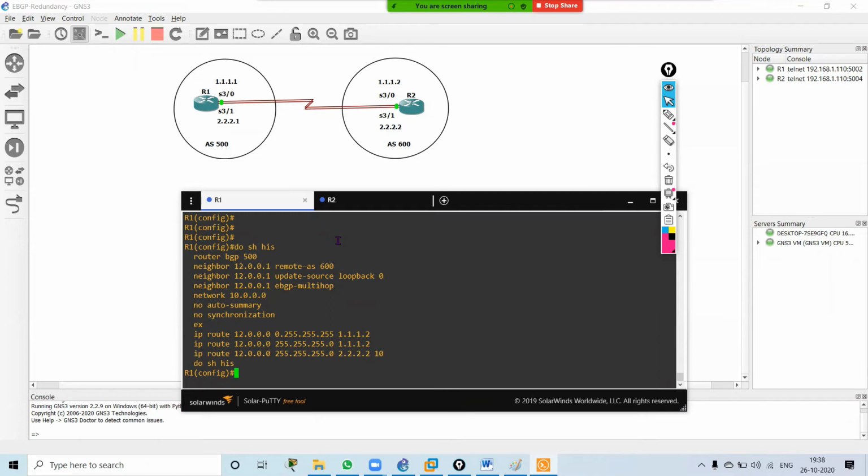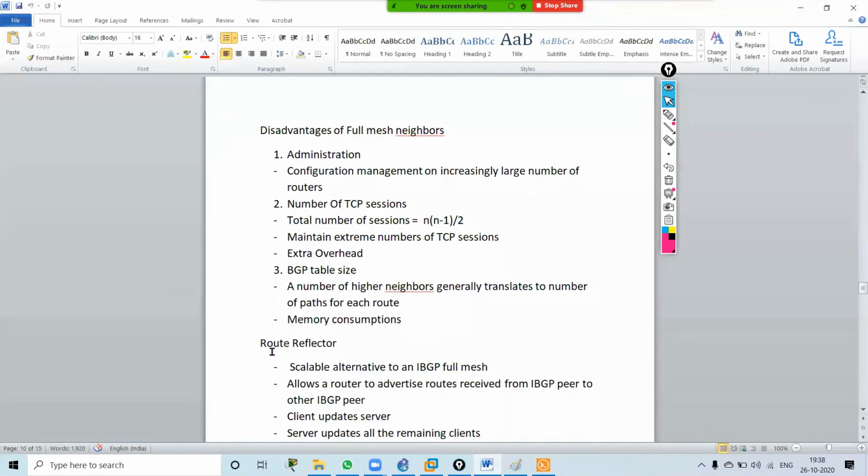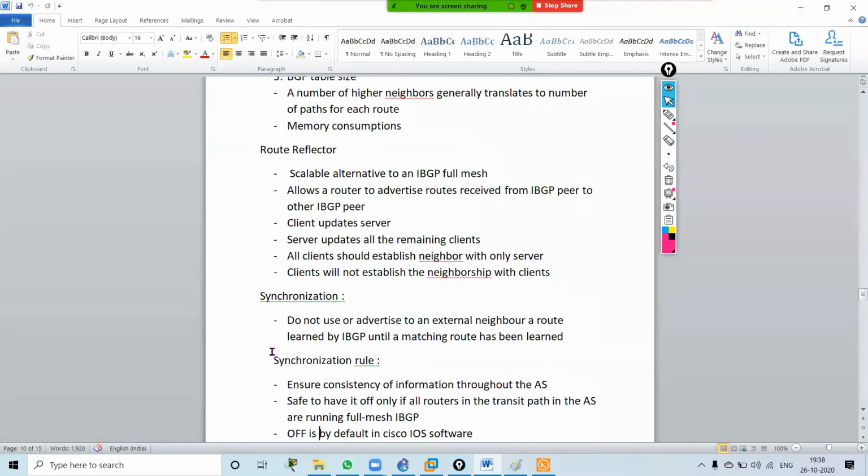Done. Okay. Now, I was using the command no synchronization. Someone asked me in the previous lecture why I give no synchronization. The synchronization rule says that if I enable synchronization, it will not use or advertise to an external neighbor a route learned by IBGP until a matching route has been learned. What it says: do not use or advertise.